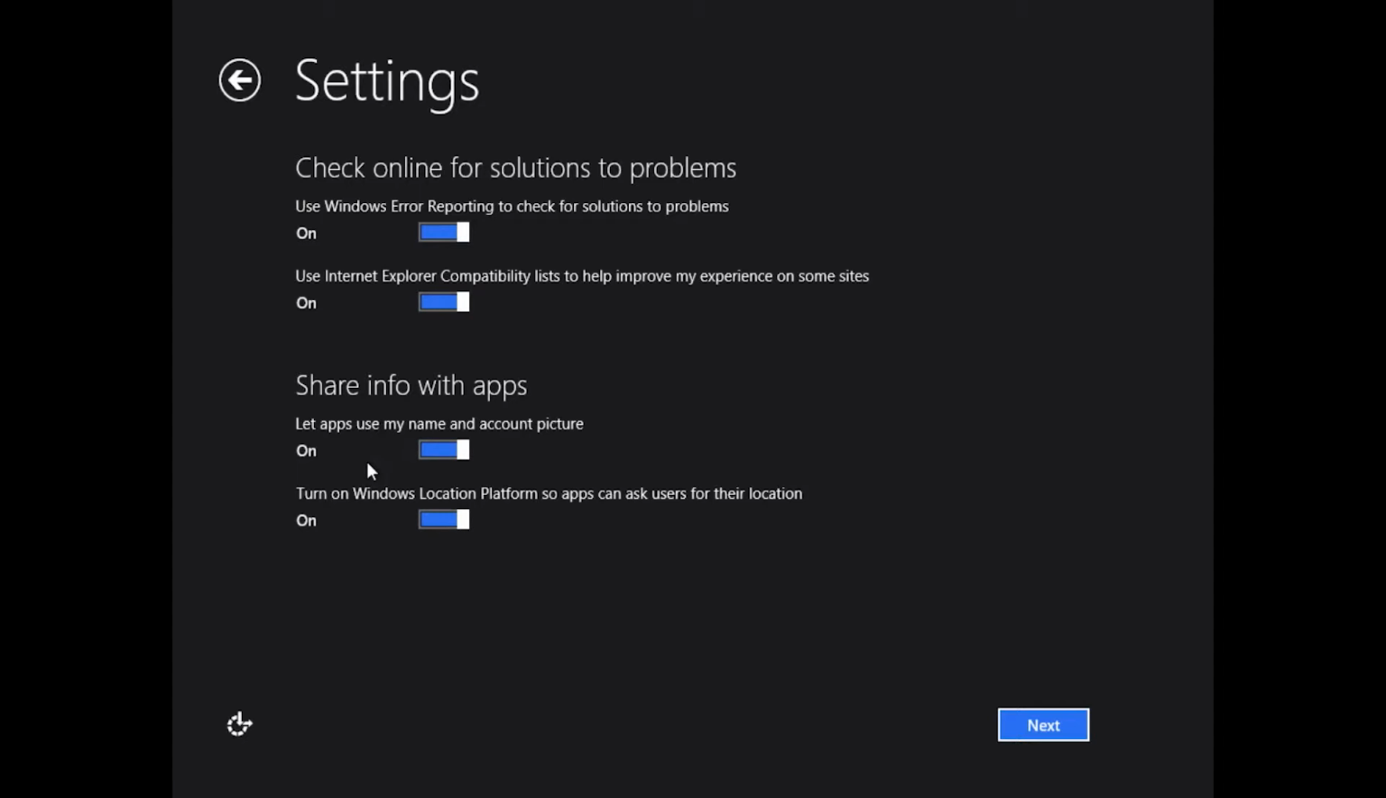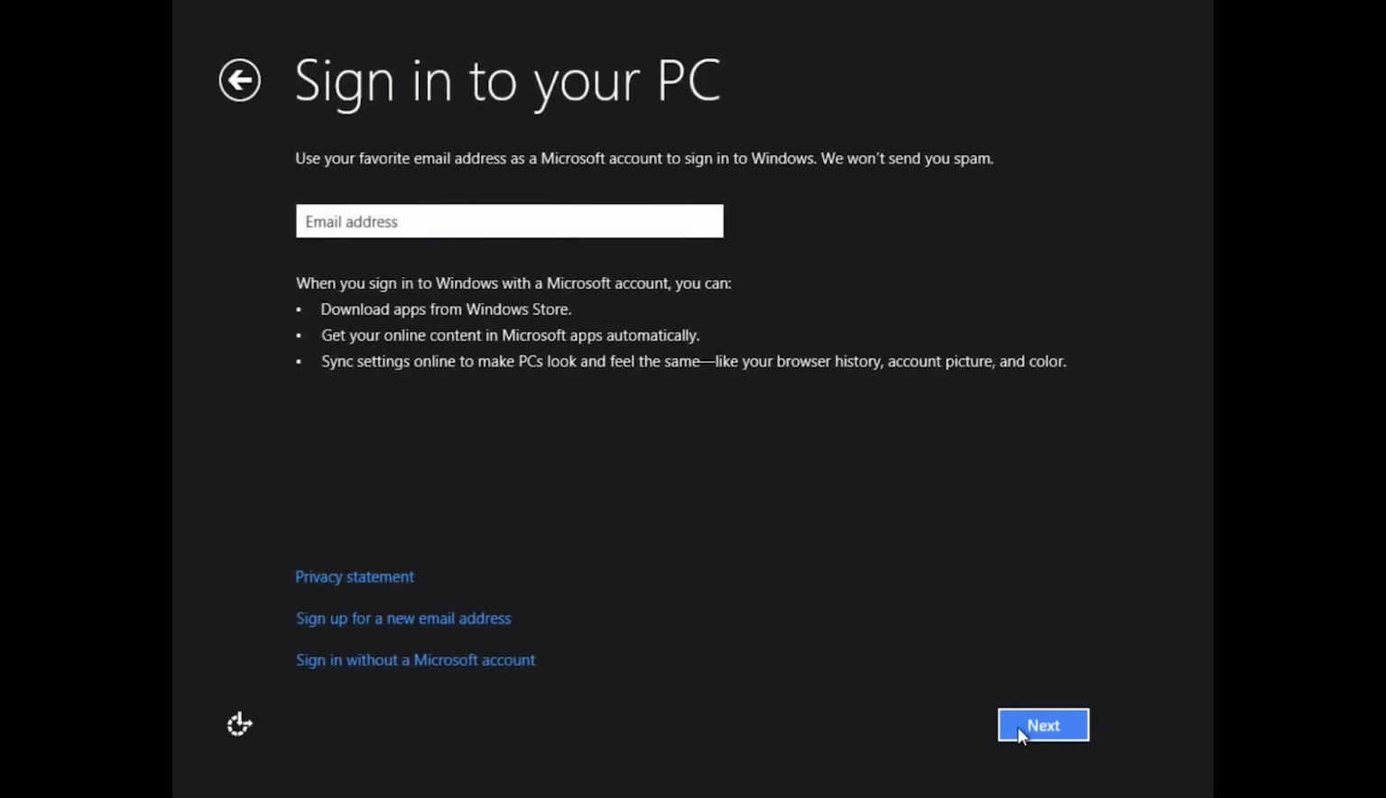So if you're a security conscious person and you don't want to share your name or your account picture with some of these applications, which really just use them to identify you when you want to play maybe games or something like that, you can either turn that on or off. And of course, if you want to turn on Windows location, you can turn it on or off if you want it to see your location, and that's again a personal preference.